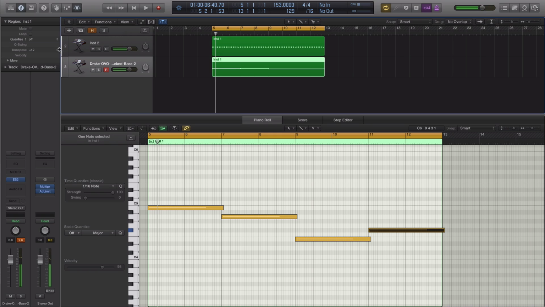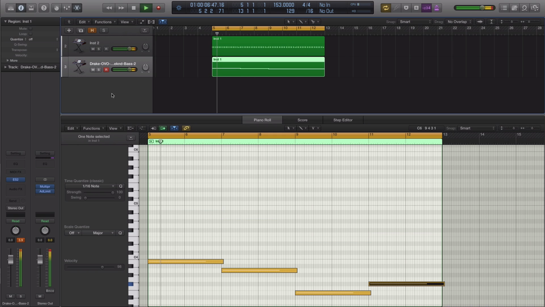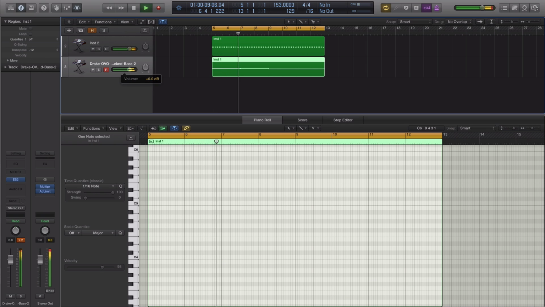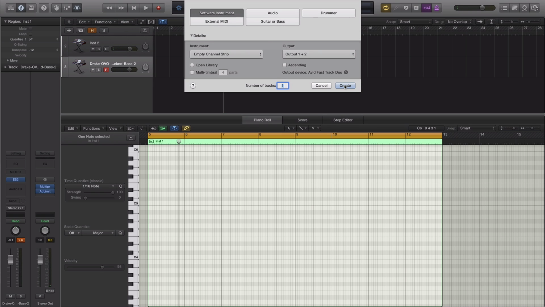And I'm just going to push this down 1 octave because it's too high. Maybe 2 octaves. All right, so now that we got our bass going, you can hear the beat is going hard. Let's go in and add some of our drums here.